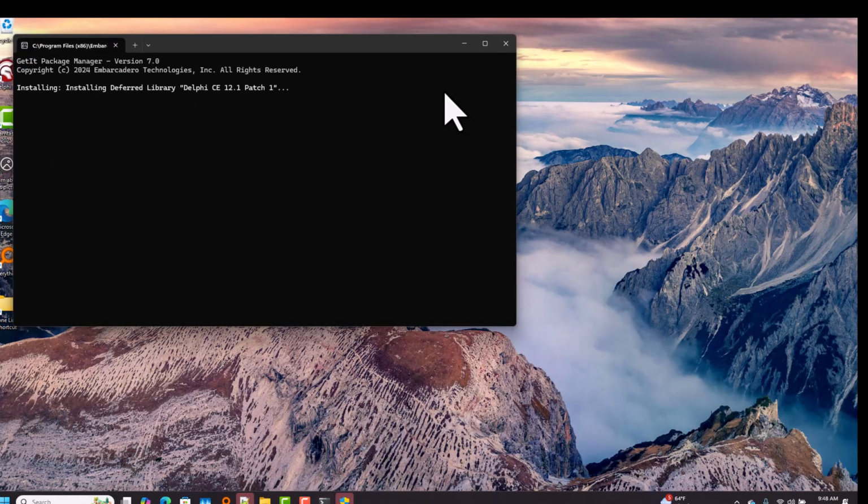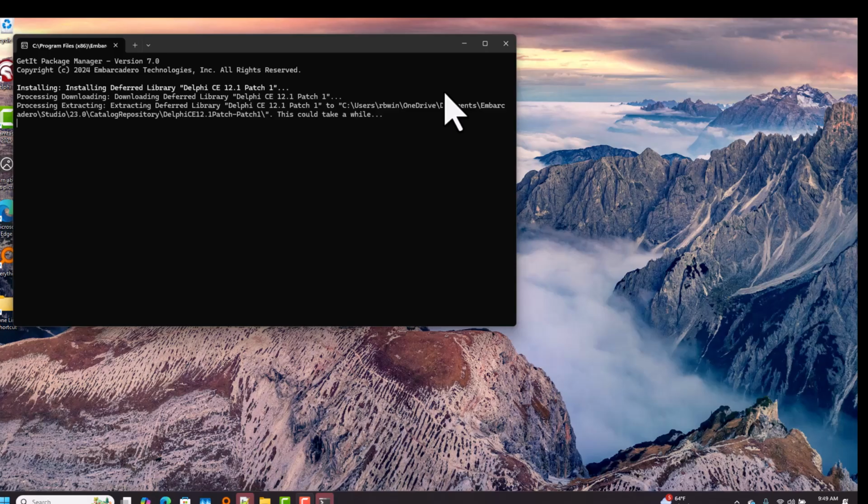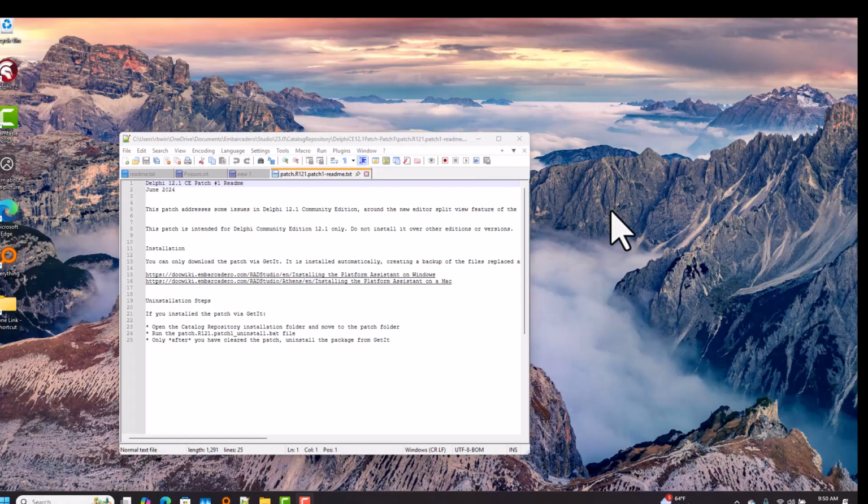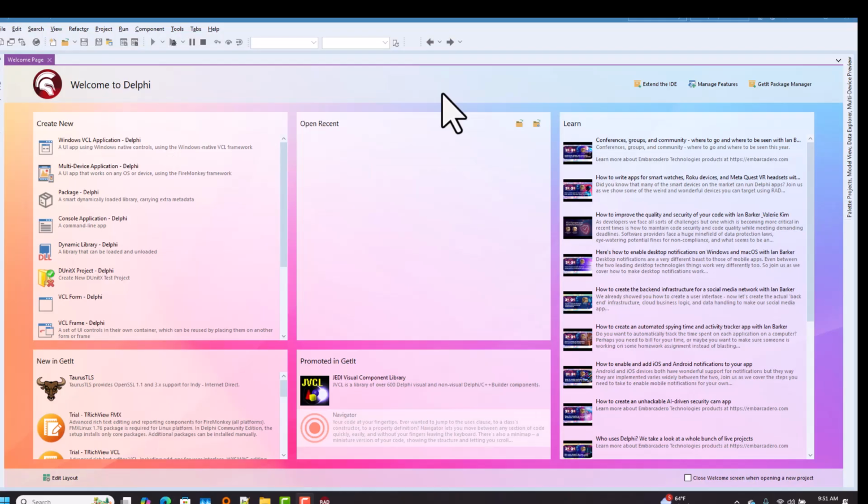This takes a while. There was a prompt that I had to accept to allow the patch installer to have administrative privileges to do it. It finished installing the patch and closed. So now I'm going to restart Delphi. Okay, so Delphi started normally, and now I'm going to go ahead and install JCL and JVCL.